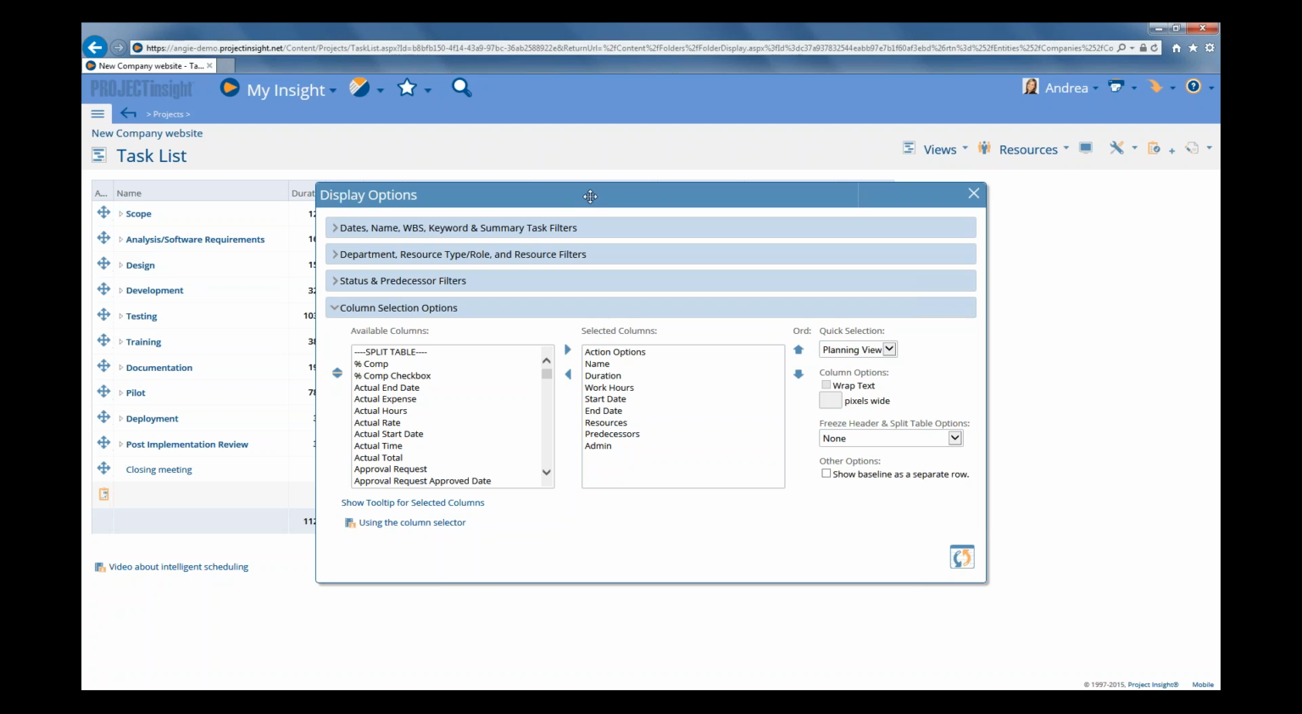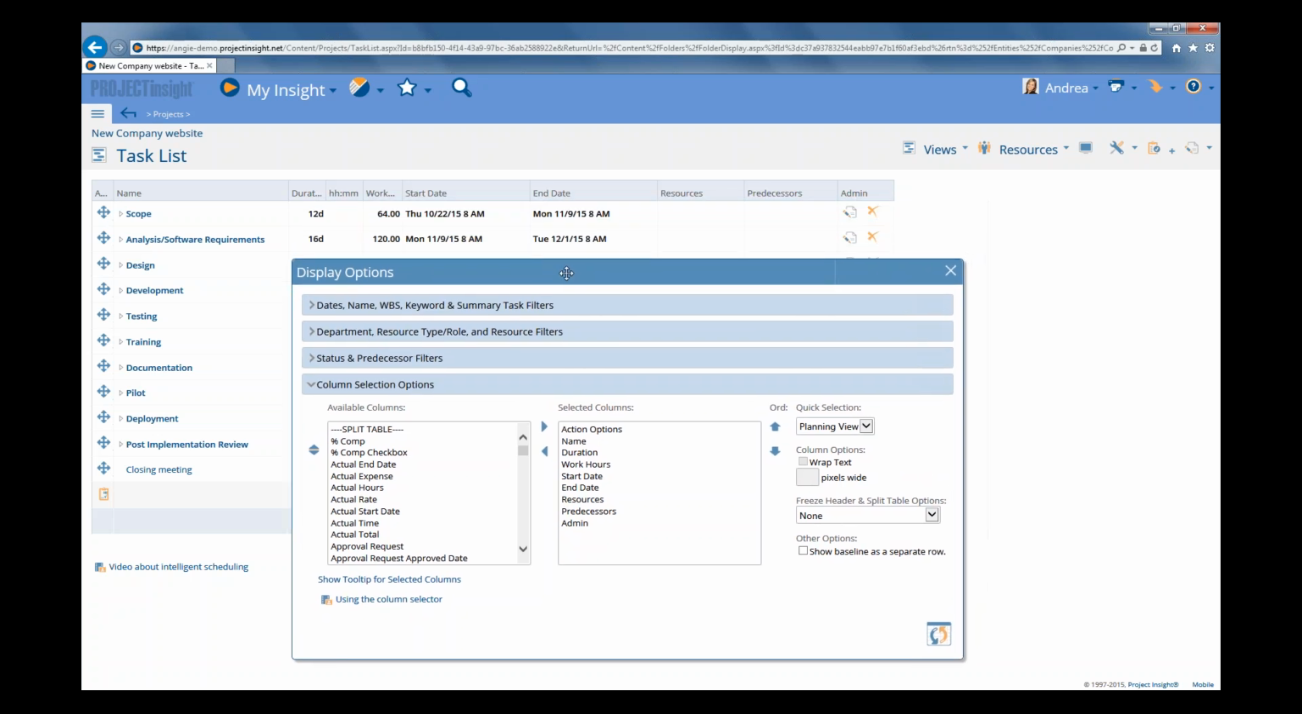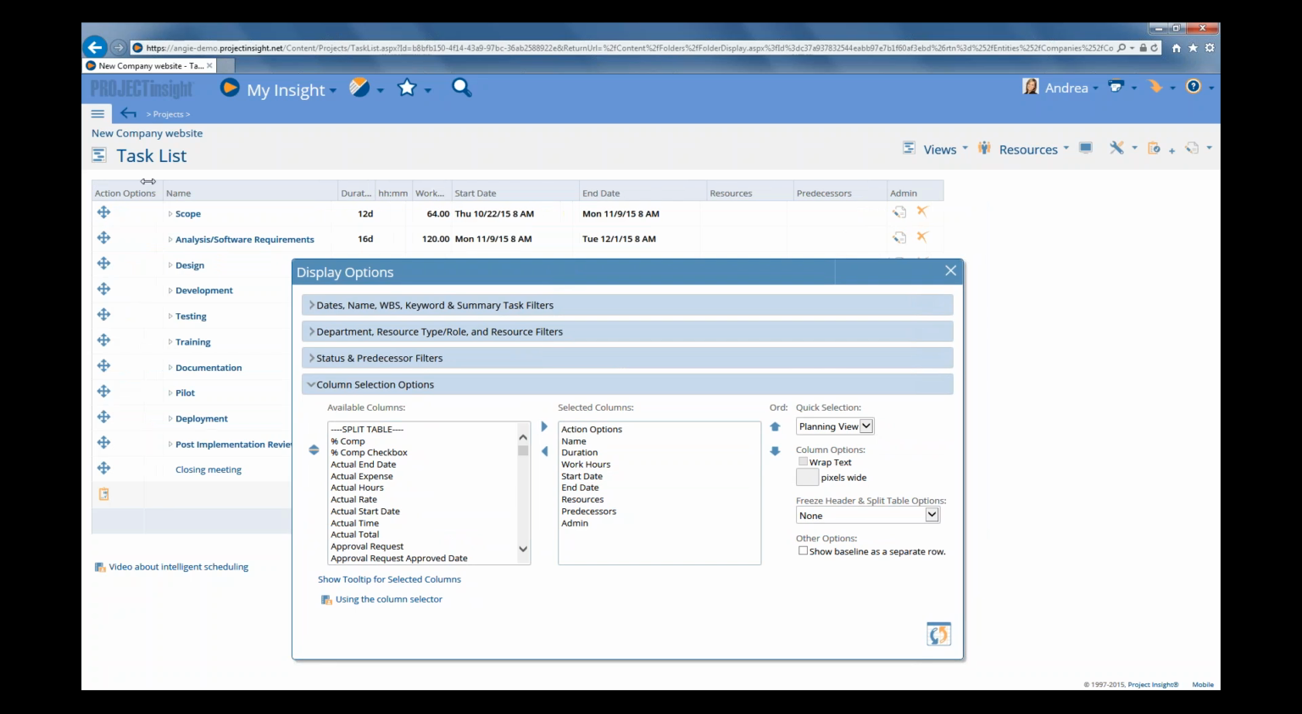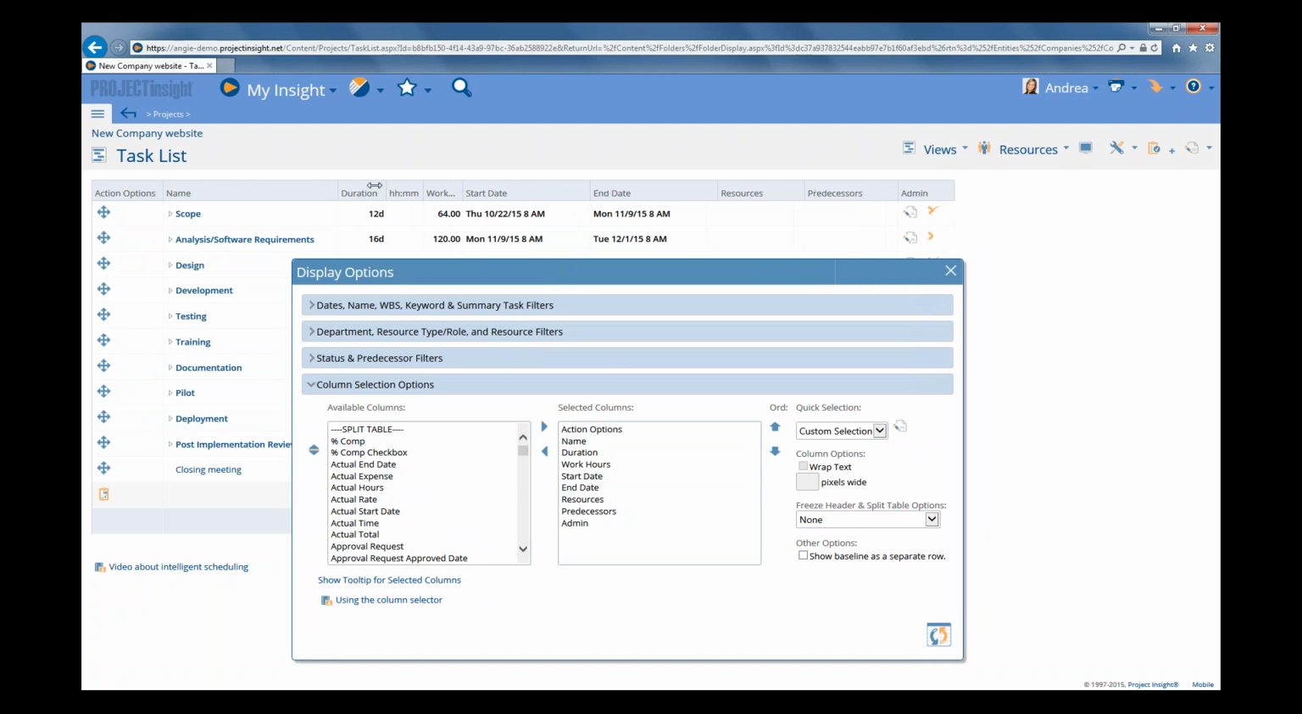So if I click on the blue header bar, I can drag this display options layer around. And I can see that the selected columns here match what's showing up here on my task list view. And I can just click in those columns and drag them a little bit bigger to see the full labels. And you'll see they all match what I've got down here in my selected columns. But I can go ahead and change that.